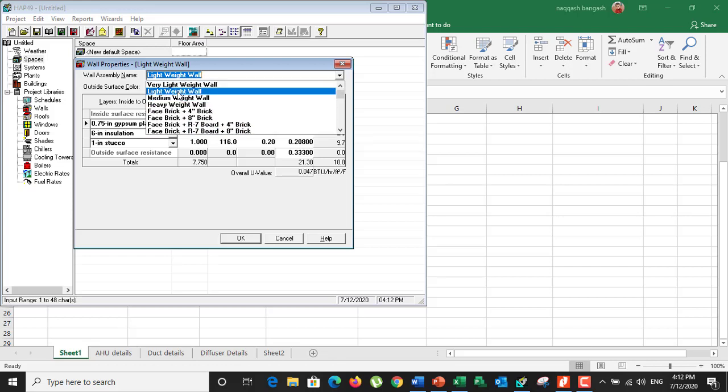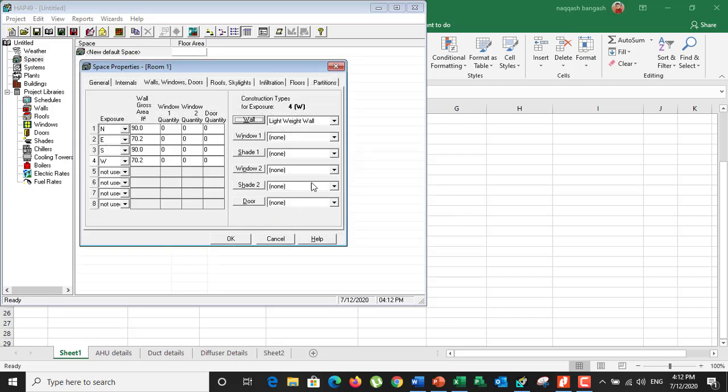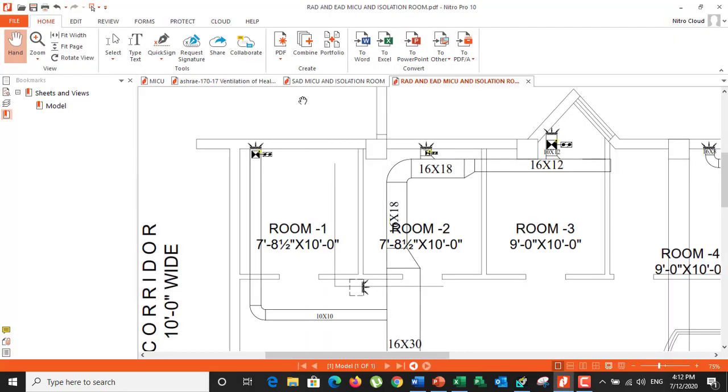So in my case, I am using the 8-inch common brick, 4-inch low weight concrete, 1 stucco, and I don't have insulation. Just press OK. If you have any window, this is your north side, sorry, this is your north, this is your south, this is your east, this is your west, depending upon your building location and coordinates. So if there is any window in north, south or east, you can just put it here.